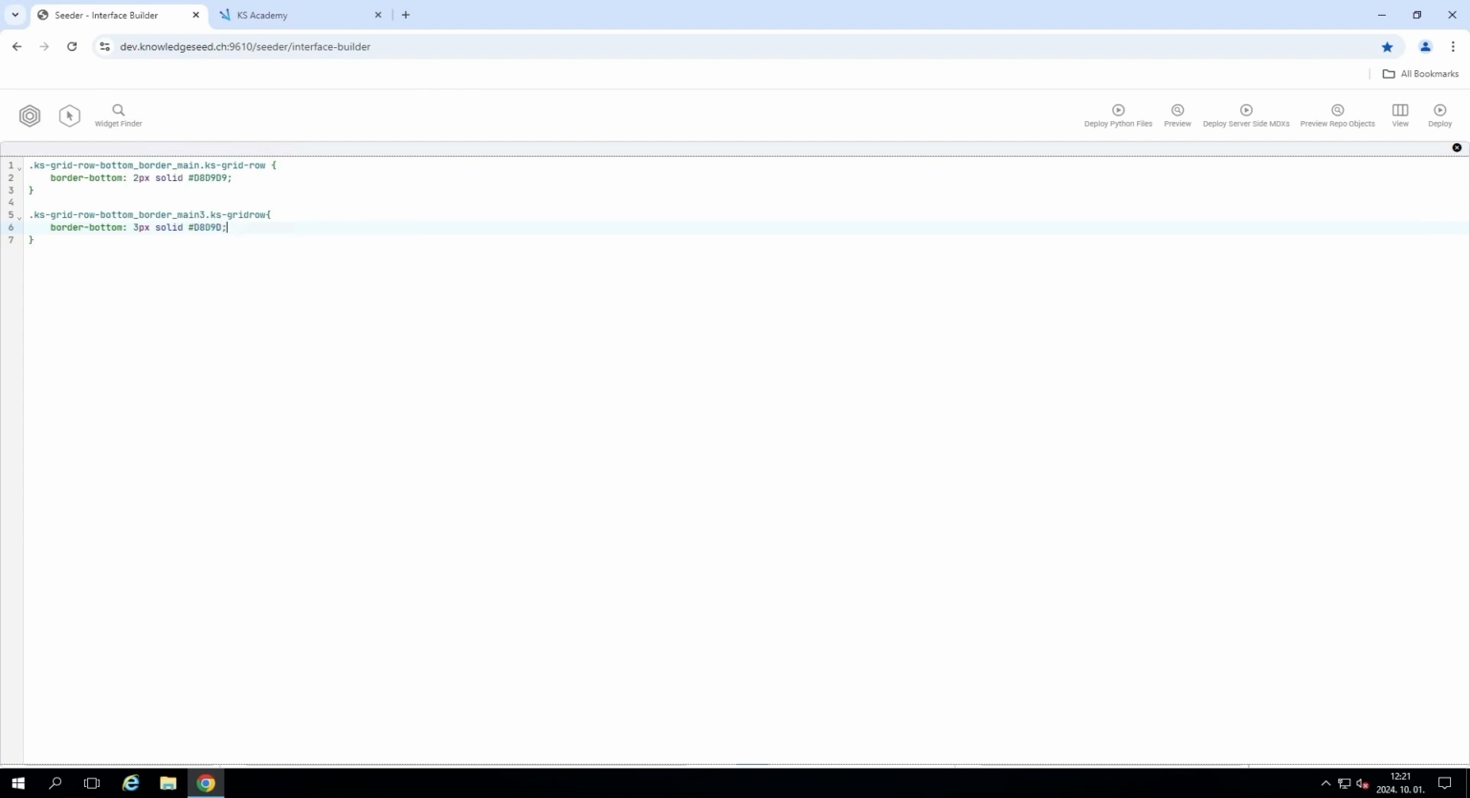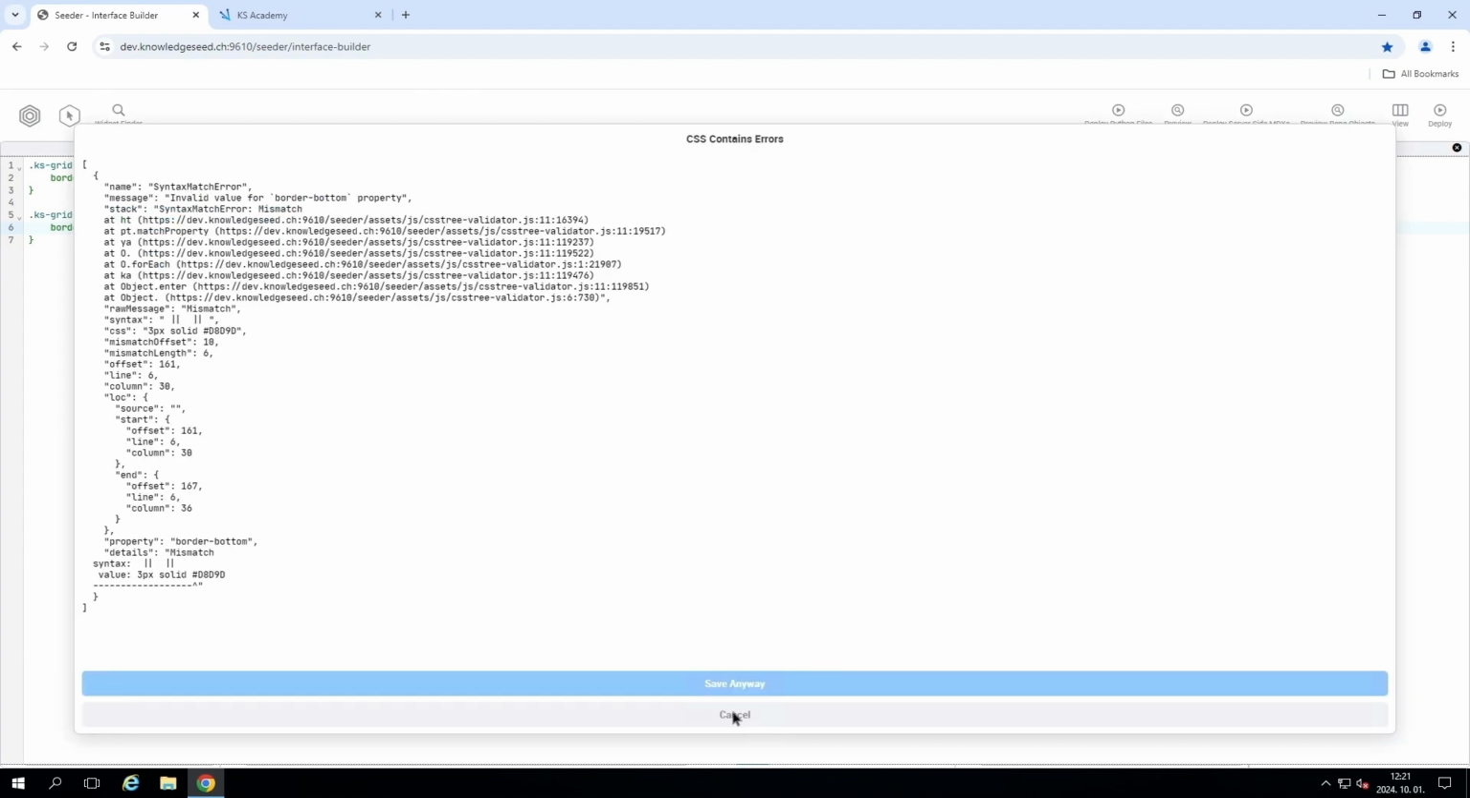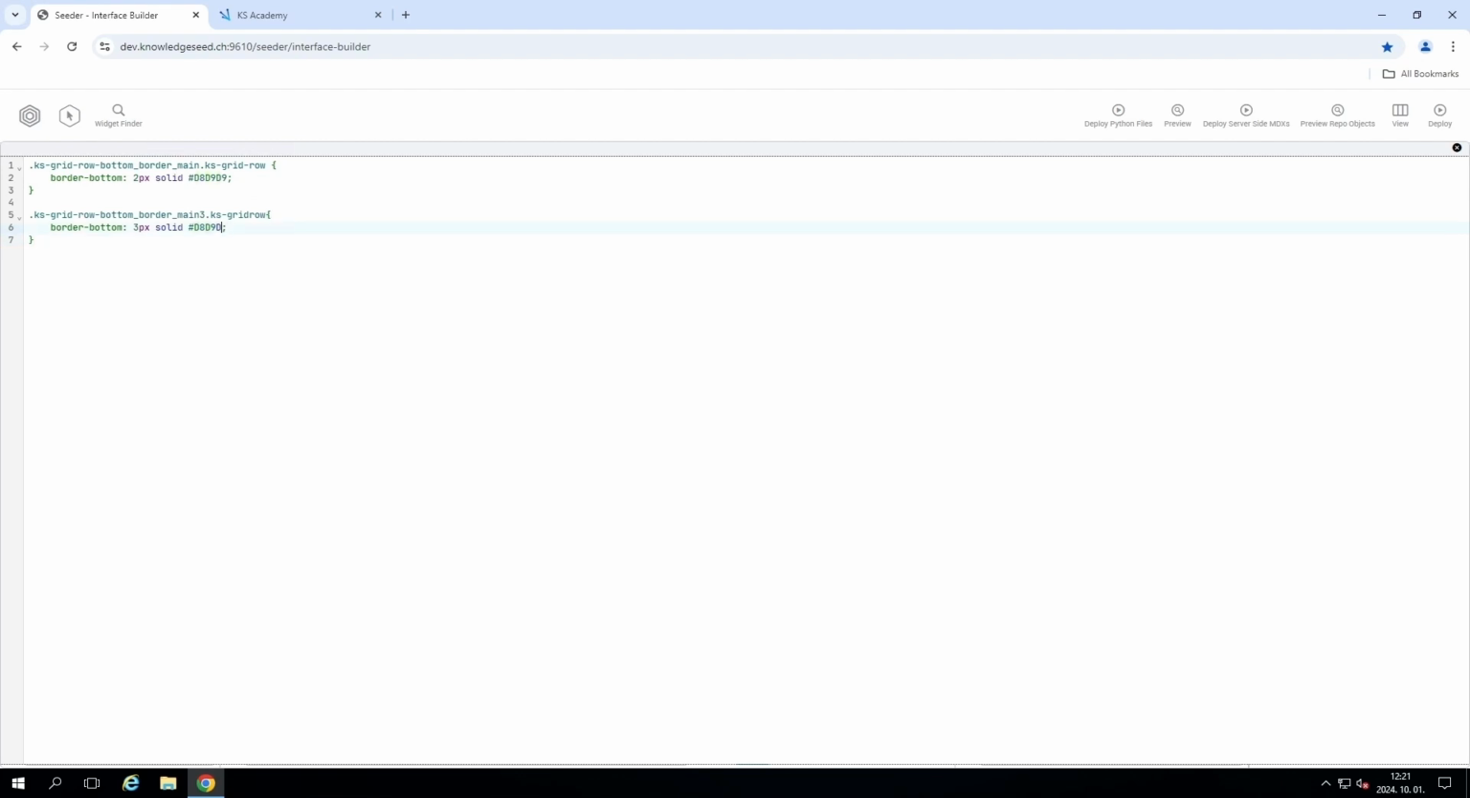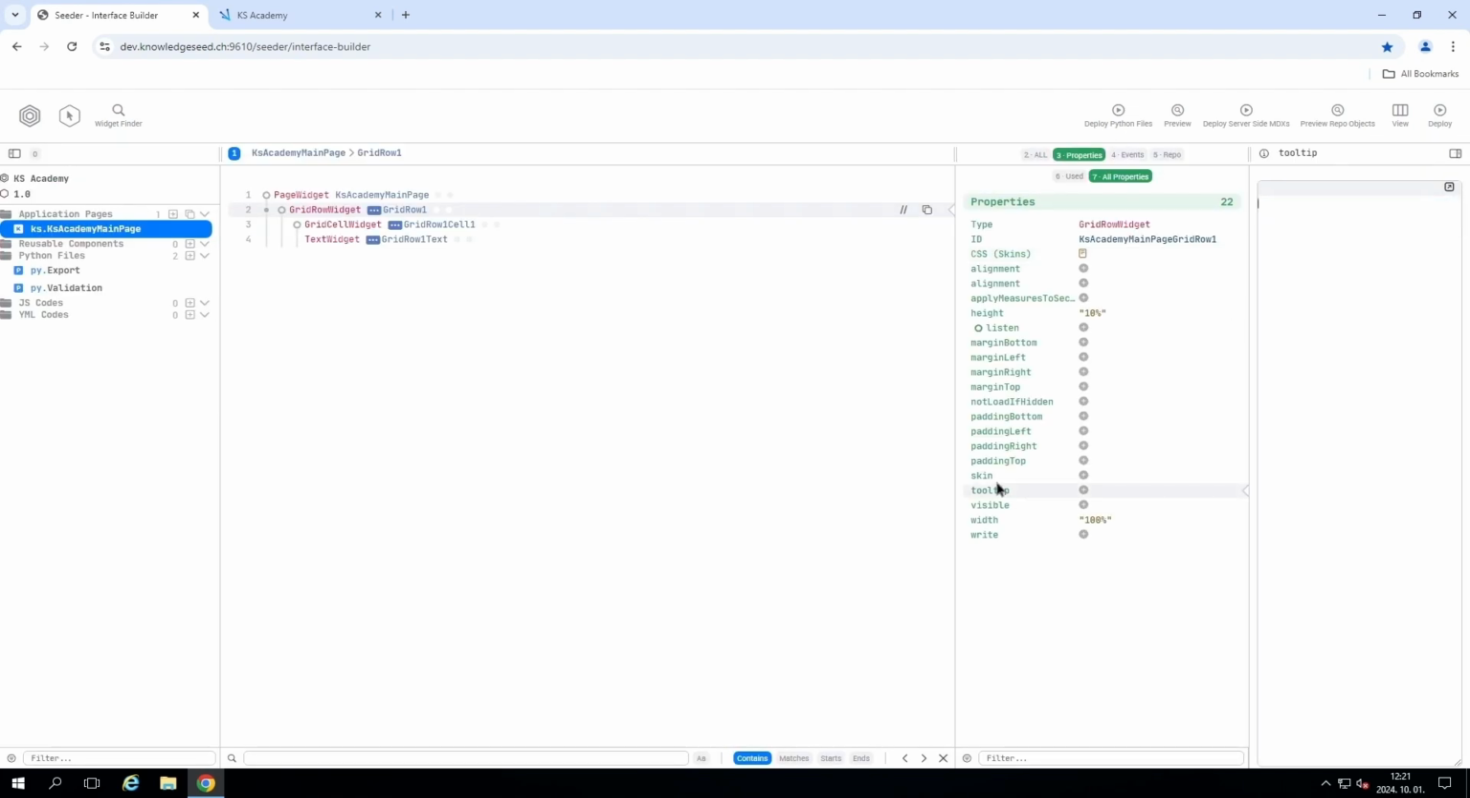If we make any errors in the CSS, we will get a warning message. As you can see, I forgot a 9 from the hash mark. After correcting that, I named the CSS bottom border main3 and set this as the skin name parameter. Now we made the first row. Now I can press deploy, and I get the message that the deployment was successful.